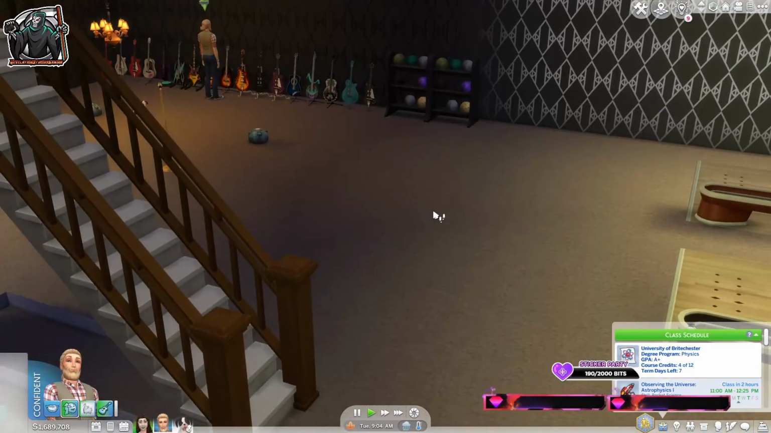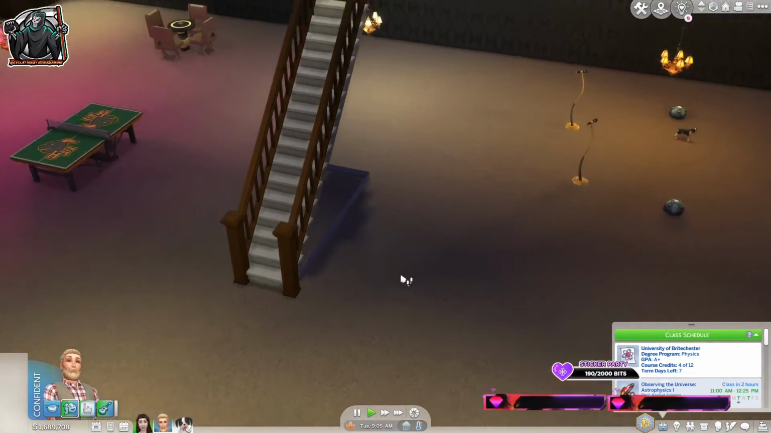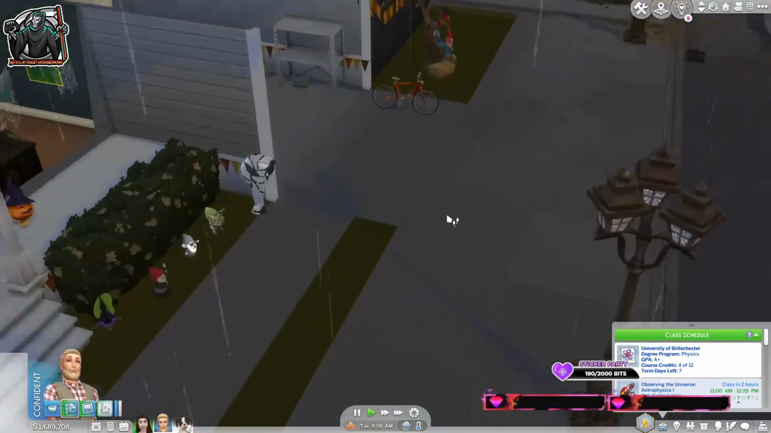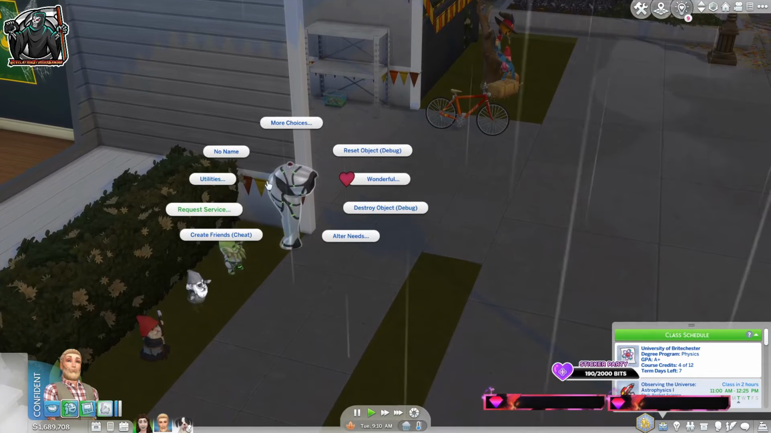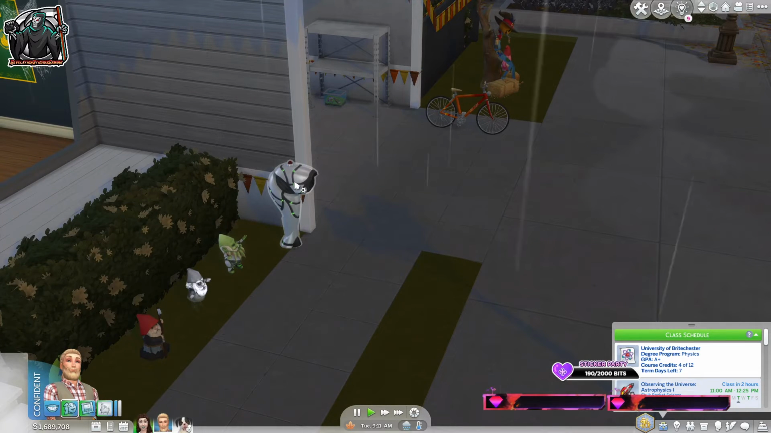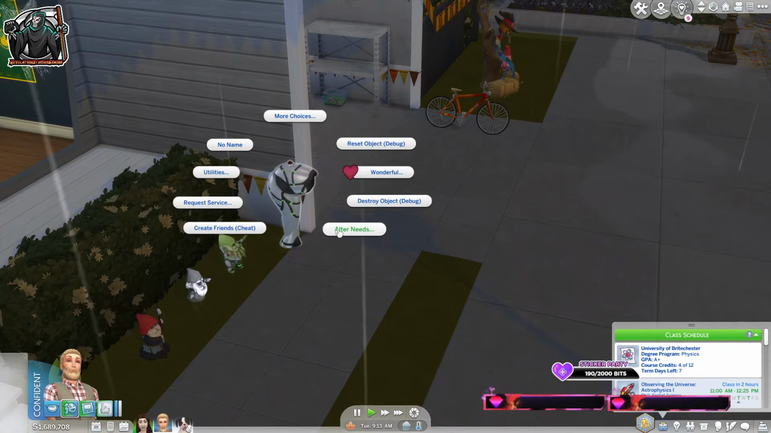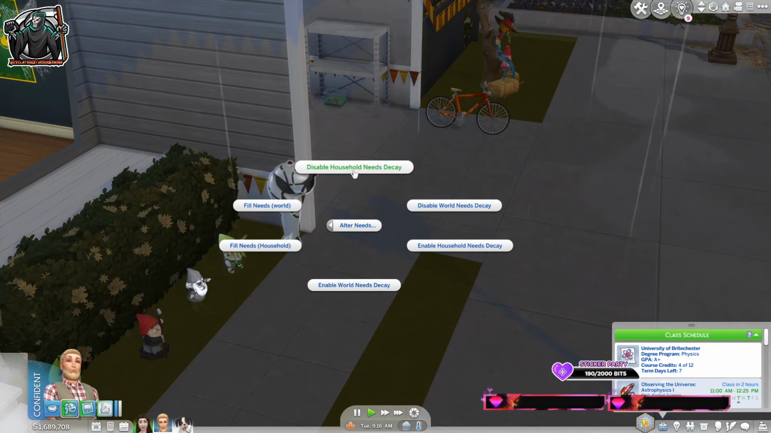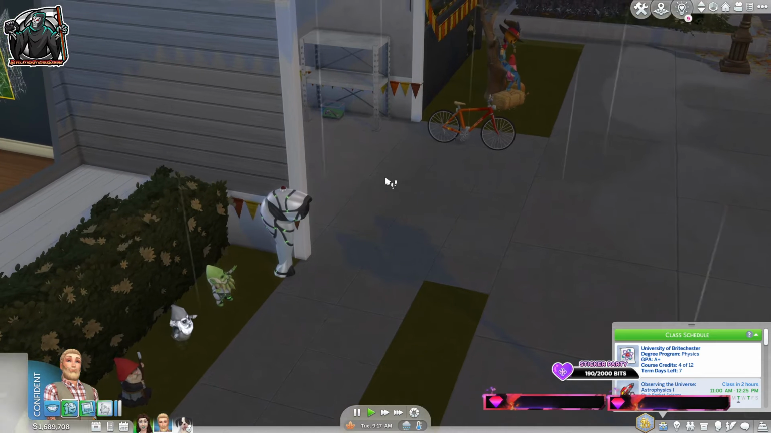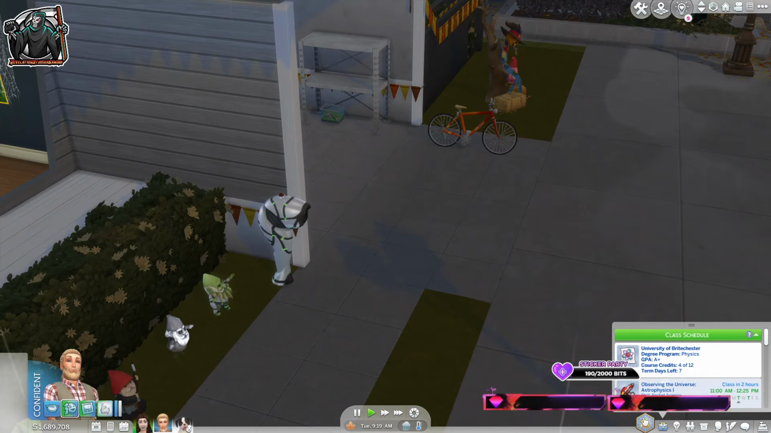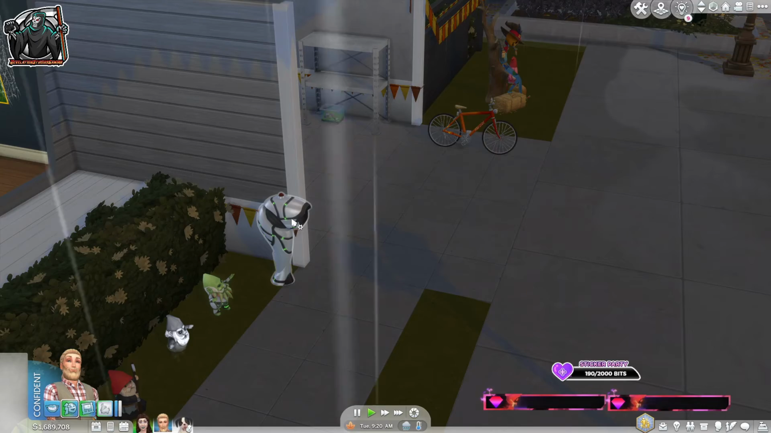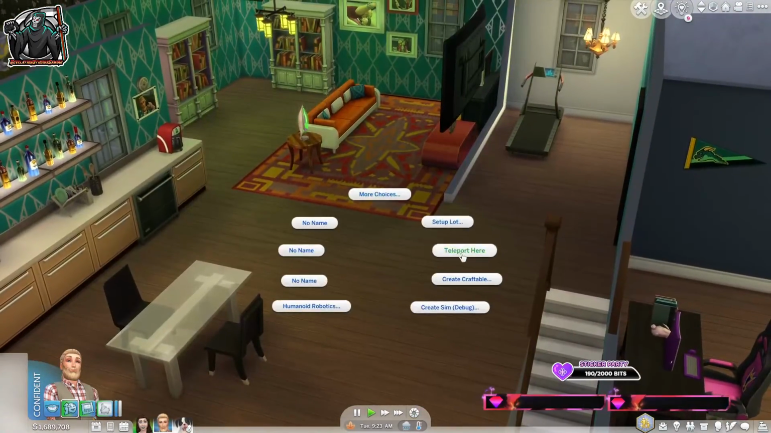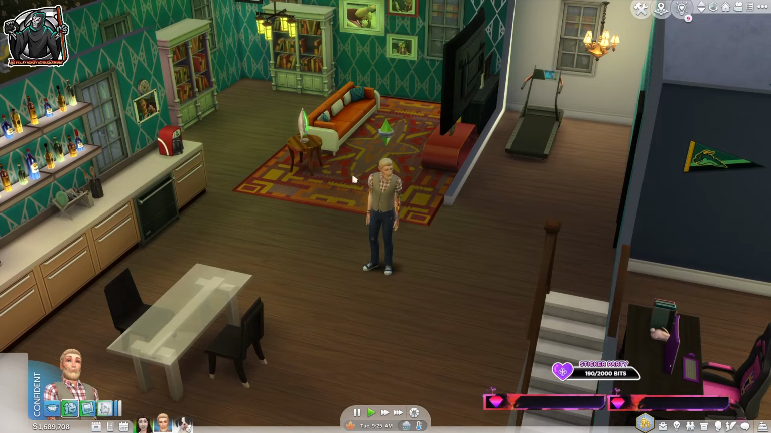This is the house he lives in. We built this one. Scroll up. Wonderful Whims. Go to the mailbox, hold down the shift key, click on the mailbox, and you'll find alter needs, fill household needs, and then disable household needs decay. So that means that they'll never get hungry, they'll never get thirsty, all of that good jazz. You could also do an abundance of different things. You could hold down shift, click, and then teleport them to where you want them to go.